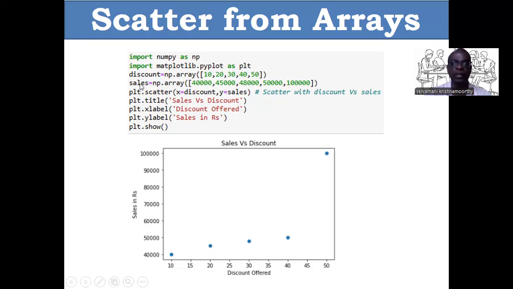Now I have two numpy arrays. One is discount, another one is sales. Okay, fine. plt.scatter, because we want to create one scatter chart. If you are not using data frame, we use this. If you are using data frame, we will go for plot function. Okay, so plt.scatter, x equal to x-axis. What is the variable plotted on x-axis? Here I want to plot discount. Similarly, y equal to variable which should be plotted on y-axis, sales. Discount is one array I assign for x-axis. Sales is another array I assign for y-axis.